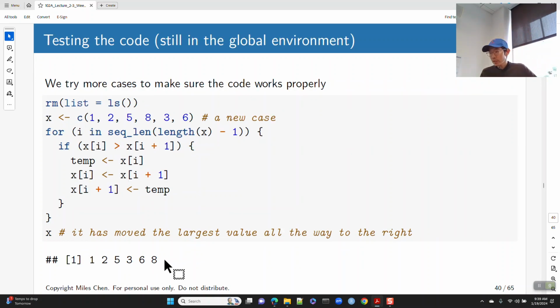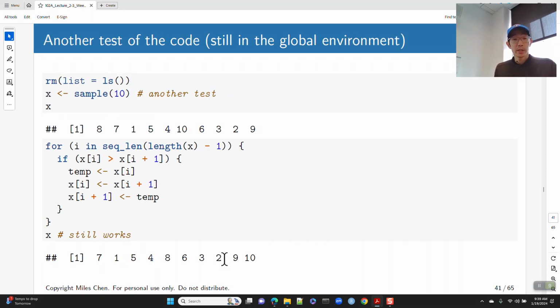Let's try this out again with another vector. I have a vector 1, 2, 5, 8, 3, 6. What I want to see is that the 8 gets pushed all the way to the right. And indeed, the 8 gets pushed all the way to the right. So that seems good. Here's just another random sample. I take a vector of length 10, in random order. I run the same thing, again testing every single time just to make sure things are working. And indeed, the 10 gets pushed all the way to the right. So that looks good.